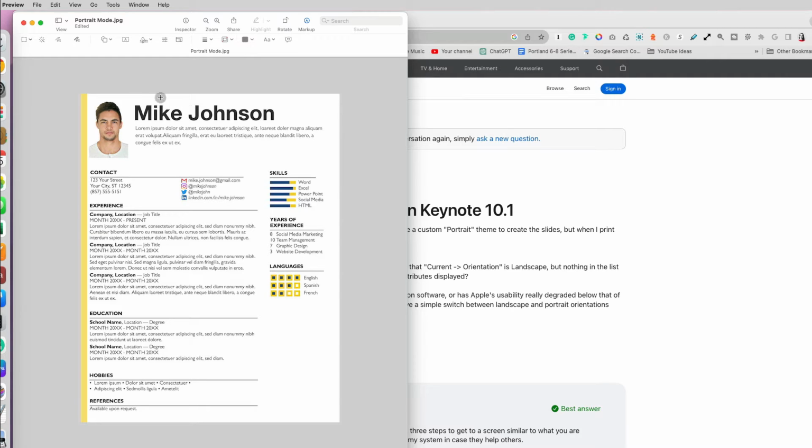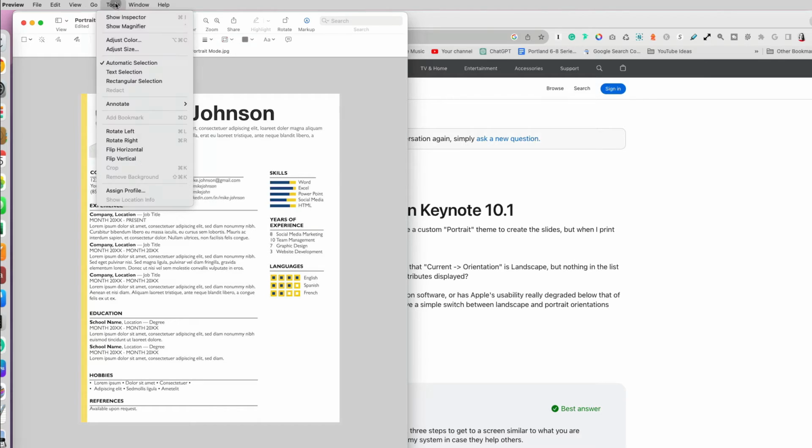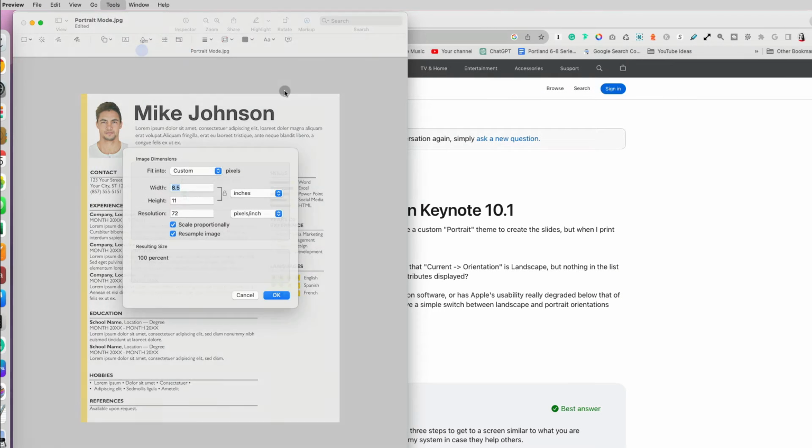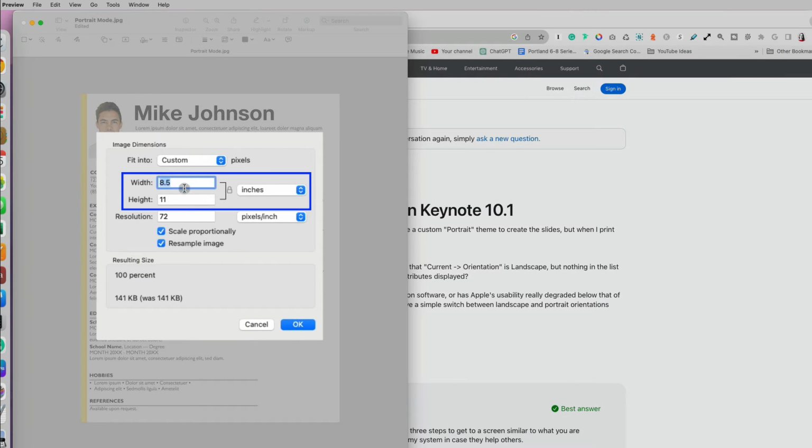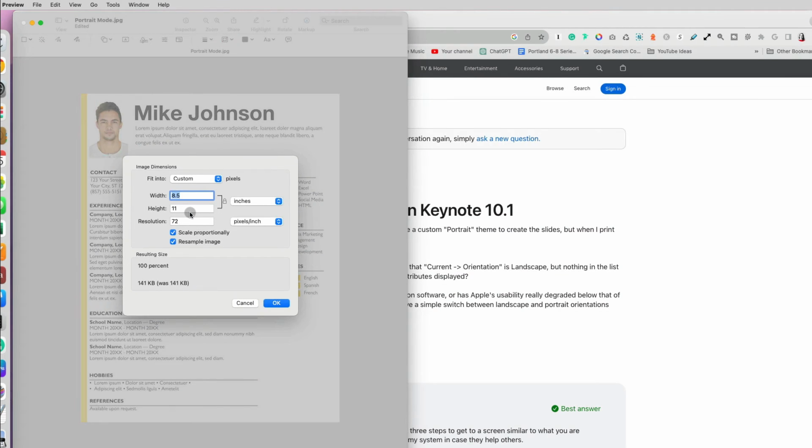I can verify the size of the print file by opening it in Preview and going to Tools, Adjust Size. When I select inches, I can see that the size of the image is 8.5 inches in width and 11 inches in height, so portrait orientation.